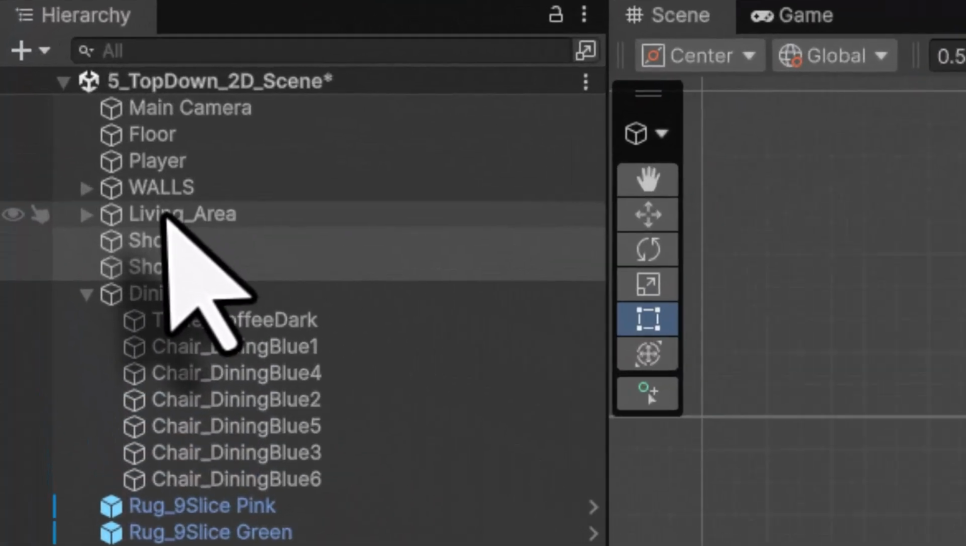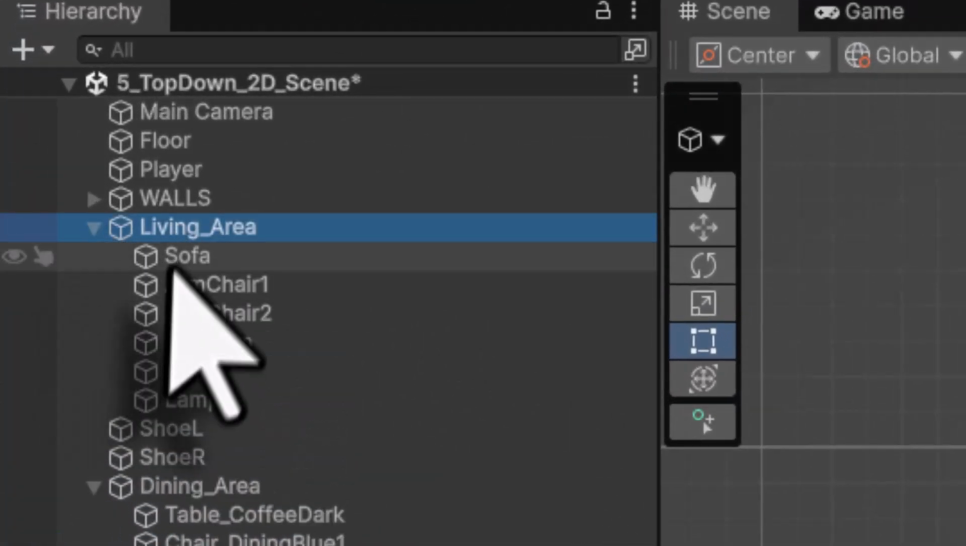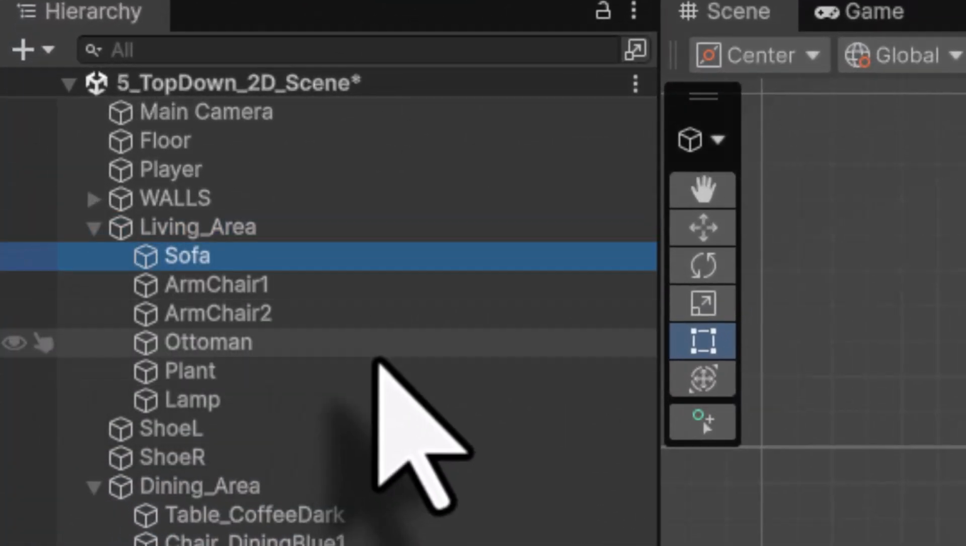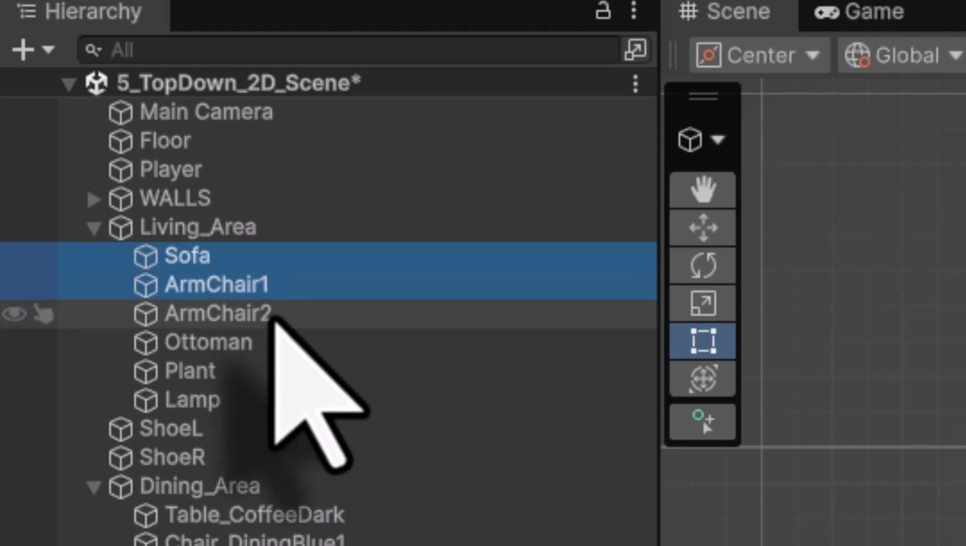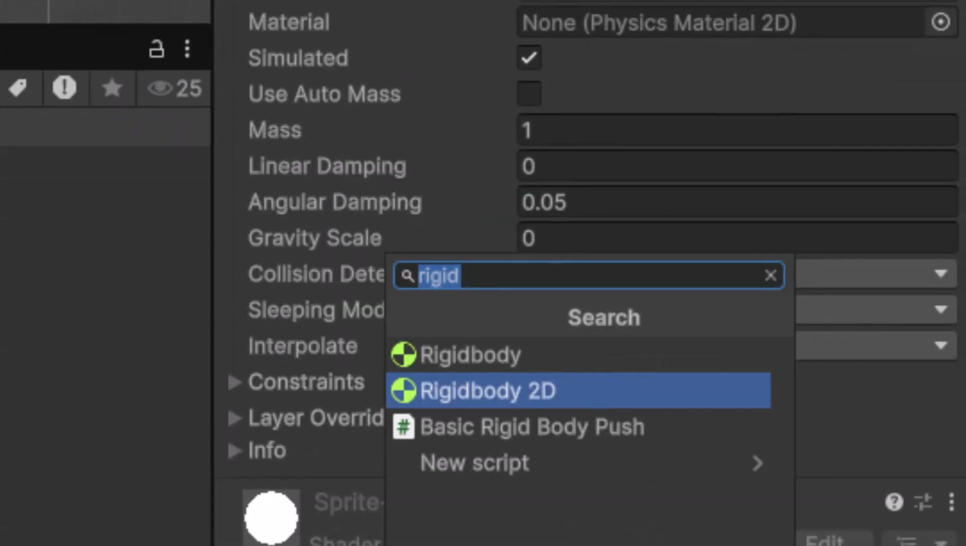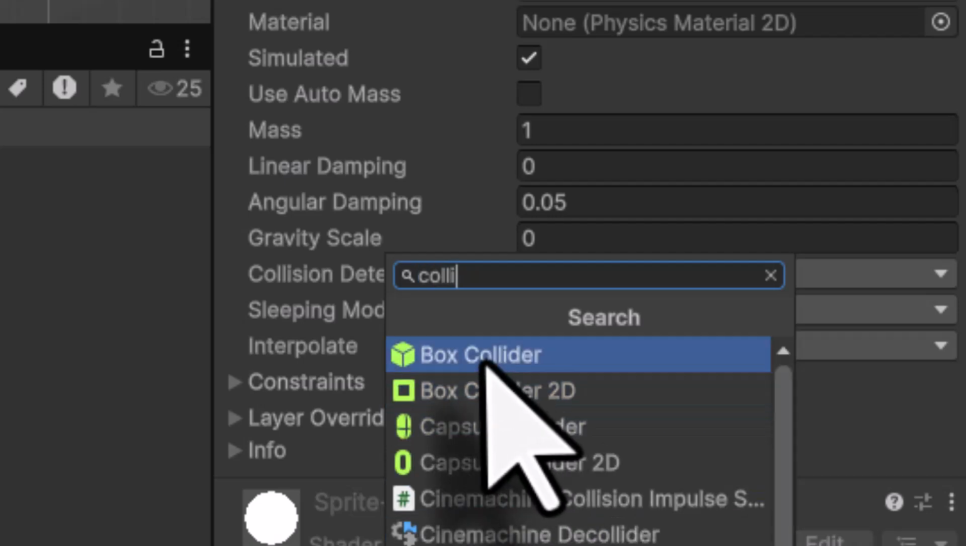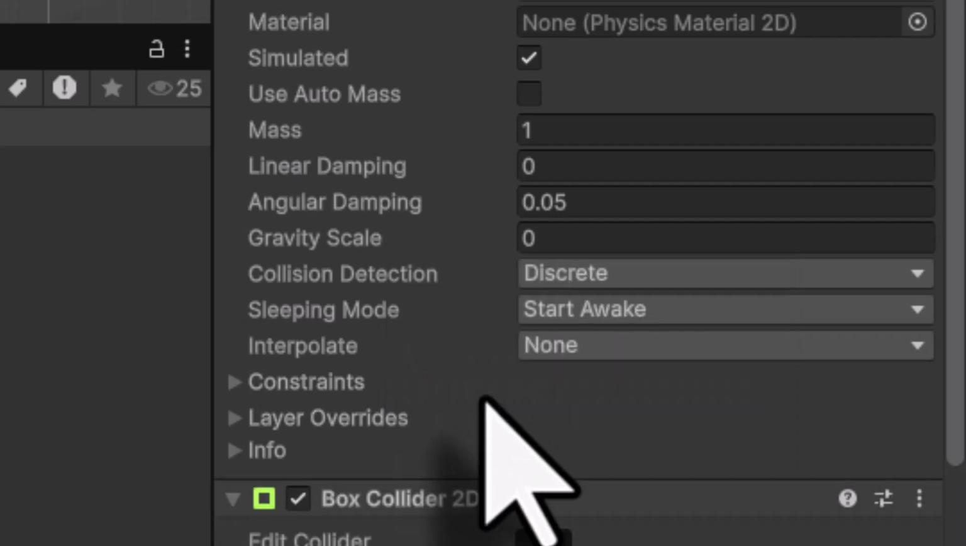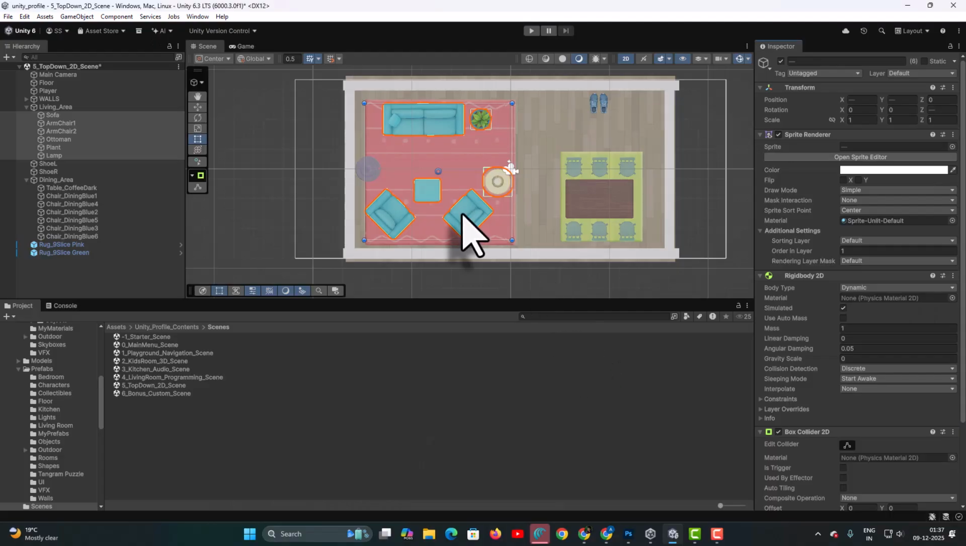So I will come back to living area, open living area, select sofa, with shift pressed, armchair 1, armchair 2, ottoman, plant and lamp. Come into add component and we are now going to add collider, and I am going to select box collider 2D. In this, the box collider is fine for sofa and for this table, but for lamp, instead of box, I am going to use a circular collider.